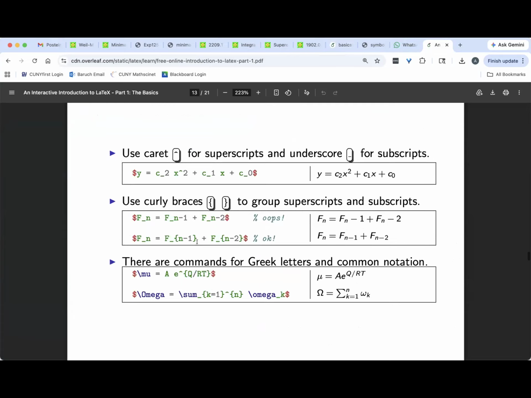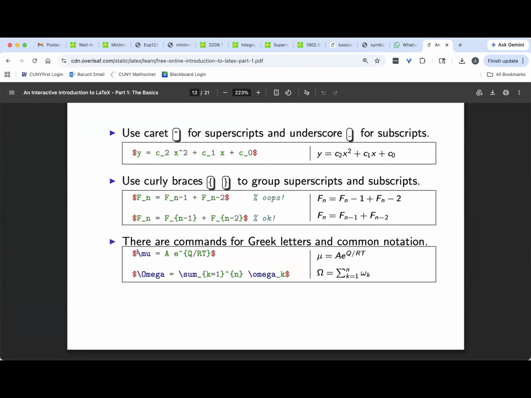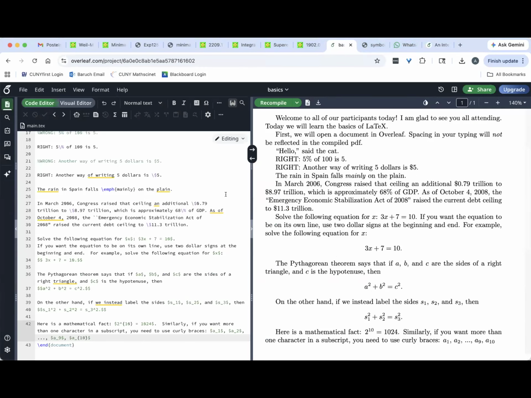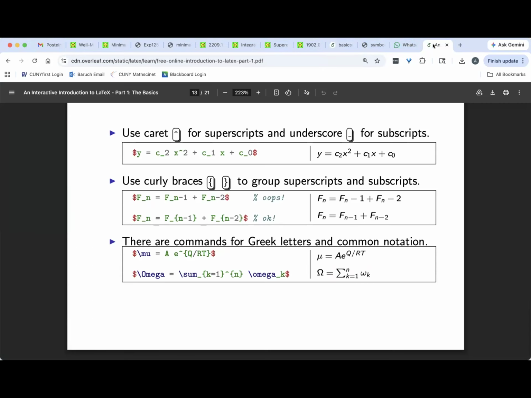And then another thing: for any Greek letter you want, you can just type the name of that Greek letter with a backslash. So if you want some Greek letters, you could just type alpha, beta, and gamma. So let's actually look at this. I guess this is some chemistry. This is a radioactivity formula: mu equals A e to the Q over RT. So how do we type that?